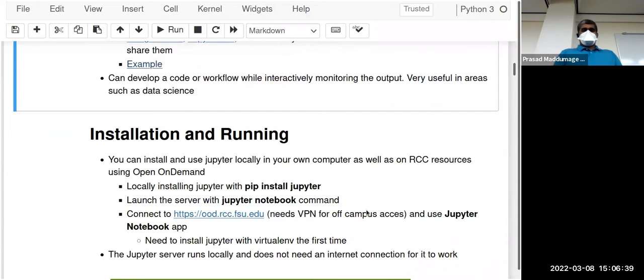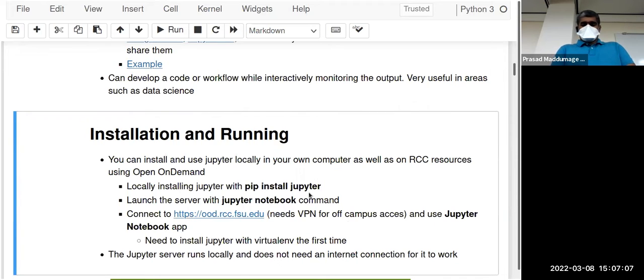How do we install and run Jupyter Notebook? You can run your Jupyter Notebook locally on your own computer. It doesn't matter what OS you are using. If you have Python, you can install it with pip install jupyter, and then launch the Jupyter server with the command jupyter notebook. For example, I don't think I can show it now, but I'm running this Jupyter Notebook locally on my laptop. So I use this command, jupyter notebook.